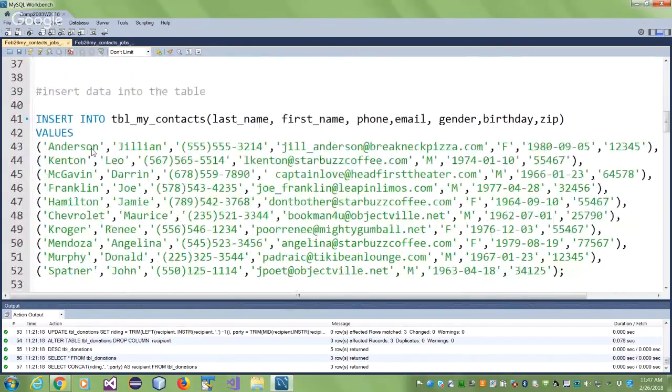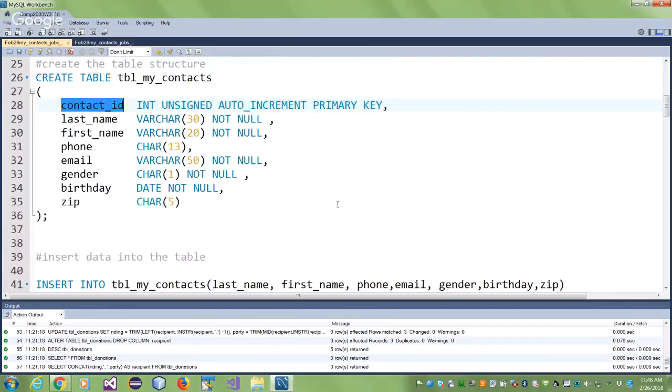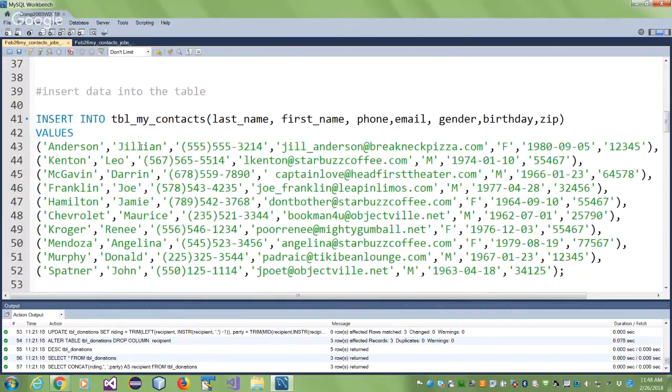Now I'm inserting some data into the table. You needn't bother because I also did a copy and a paste. And notice I didn't add contact ID because contact ID is an auto increment field. I will leave it alone. I've told you, leave it alone. That's its use. You could have, if you wanted, given your own IDs to it.